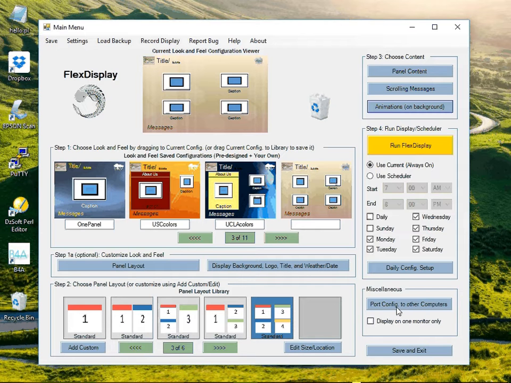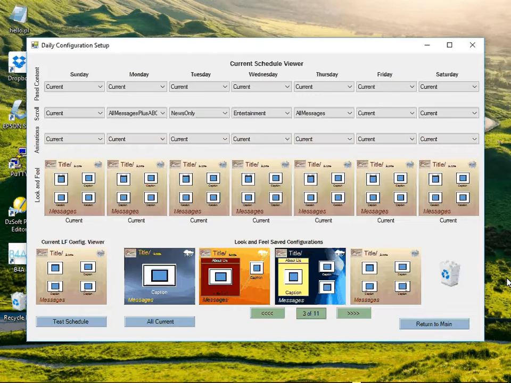So if I want to now use those configurations in different ways, you want to hit this button called Daily Configuration Setup. Notice now that when you're in this menu, there are 7 days a week here, and you can then pick different panel content, scrolling, and animations. If you recall, I just created base, and then in scrolling menus I created CNN, and in animations I created combo. And then as a fourth, the look and feel, I just grab one of these and put it in here. So now on Sunday, I have a particular configuration that will turn on Sunday.